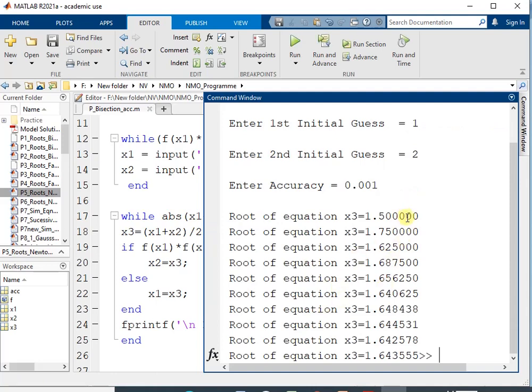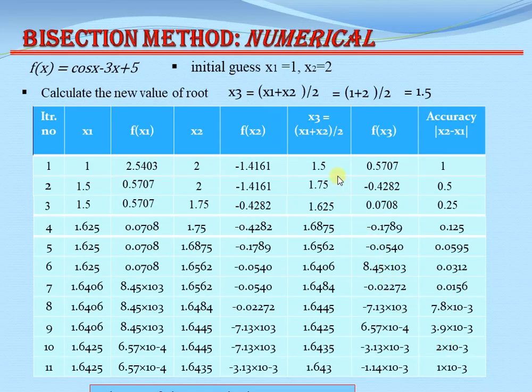So you can see that you get the result for the number of times till the desired accuracy criteria is reached. So in this way, you are able to find the solution of the equation using the bisection method. At the last, we get the root of the equation as 1.643, which we also get by the analytical calculation. So you can see here the same values we get by analytical calculations, and the same values we get by using the programming.